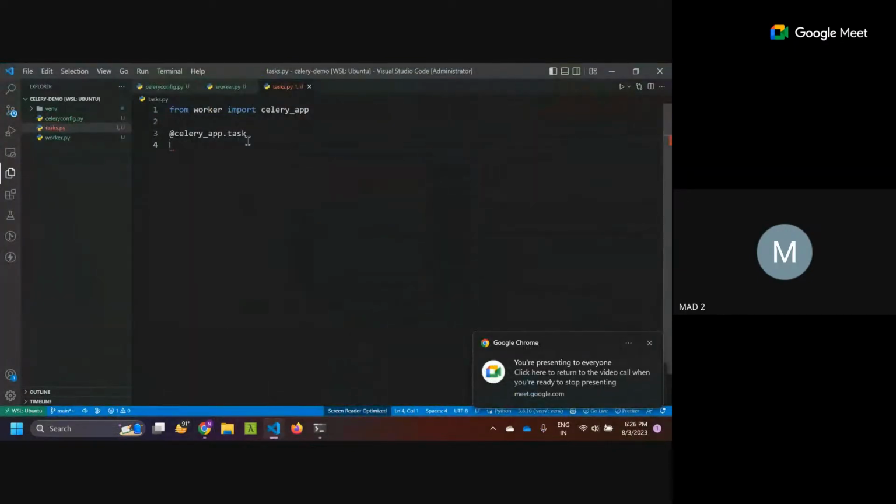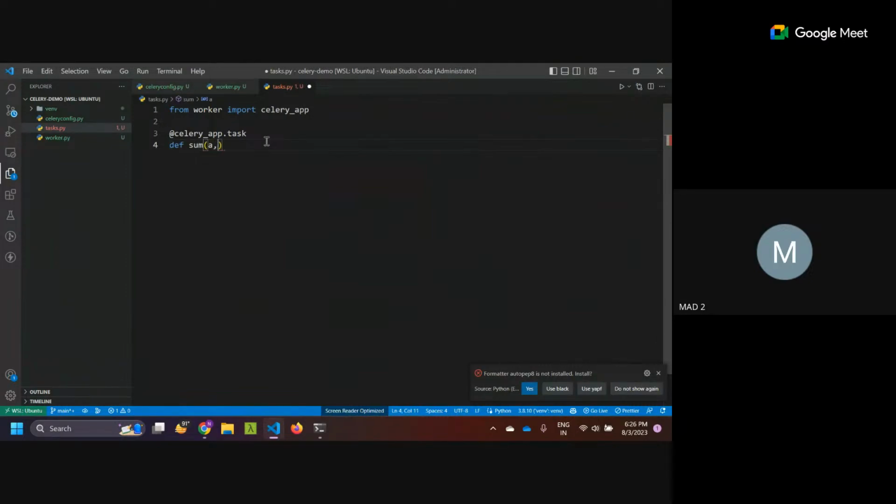So Celery app dot task. I'll write the task. So let's create a simple task which will sum two numbers A and B, and then return A plus B.